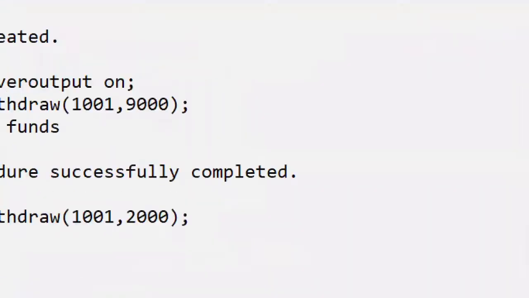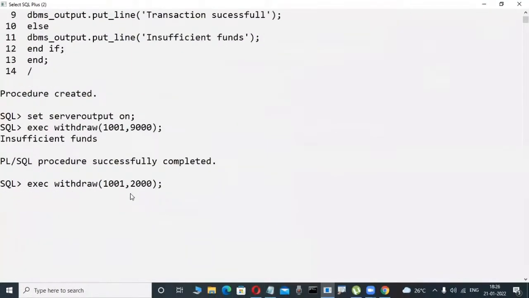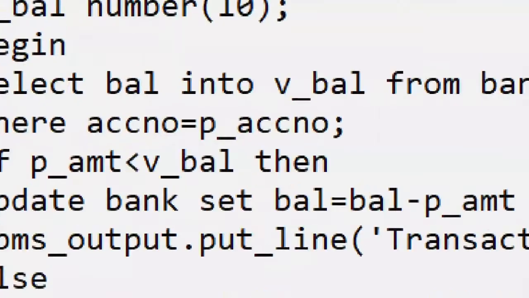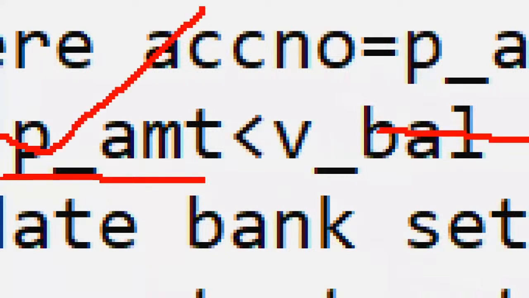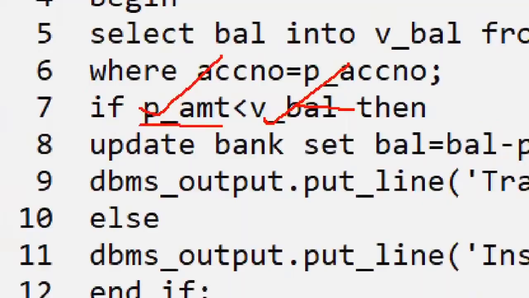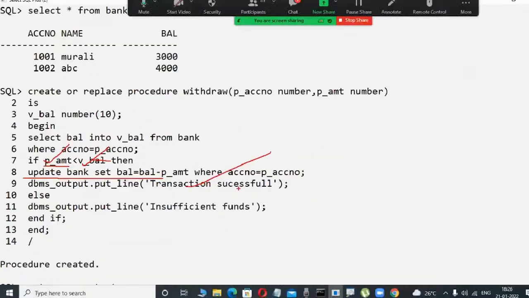Why? Because my balance is 3,000 and I try to withdraw only 2,000, which is possible. Whenever the passed amount, 2,000, is less than the available balance, in this case 3,000, I am updating the bank table. Updating means modifying it. Then the transaction is successful.